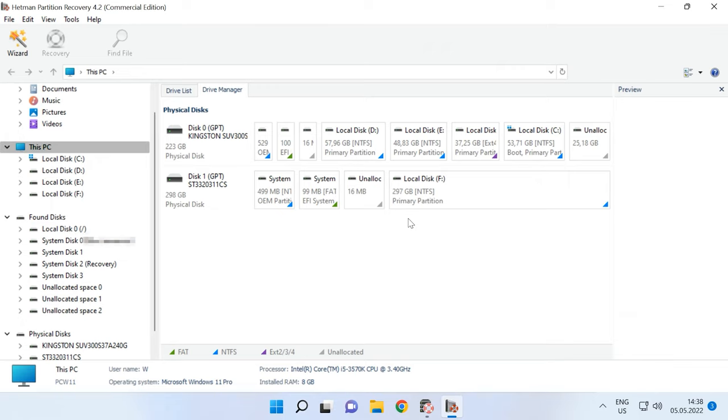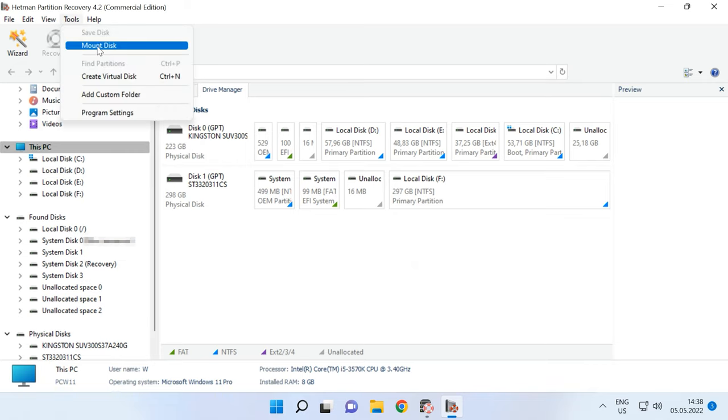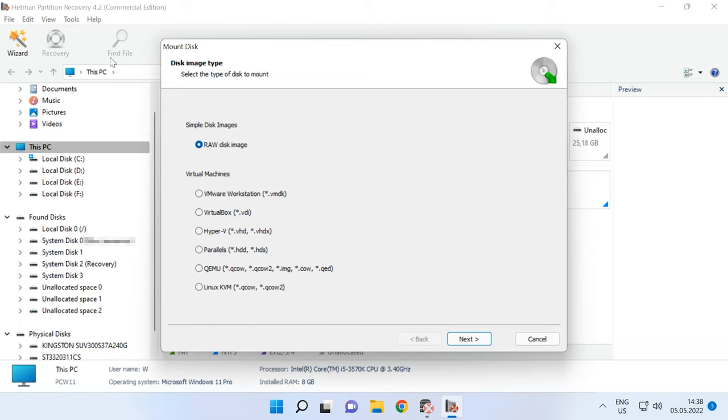After you have recovered VHDX files or copied them to the computer, you need to upload them to our program. In the main window, open the Tools tab and choose Mount Disk. There are two ways to mount it. Choose a raw disk image if necessary or choose virtual machines. After choosing the second option, you can see the list of files and tools that our program supports.